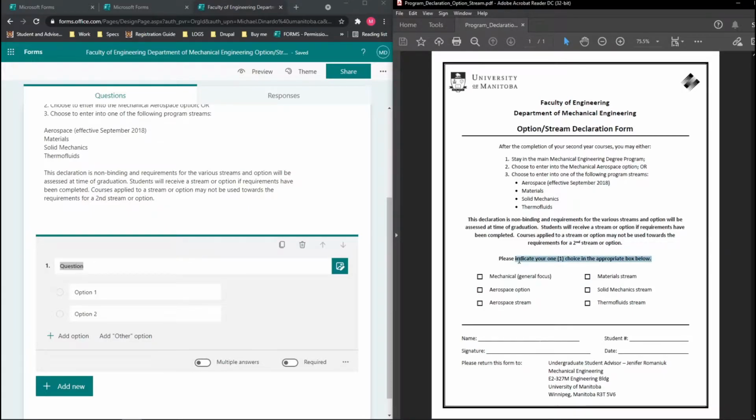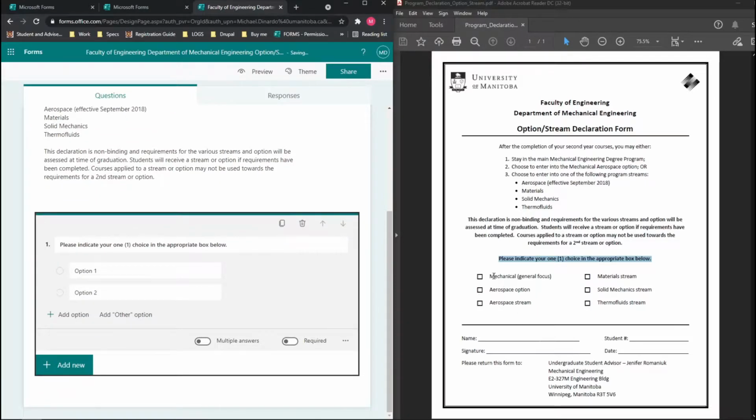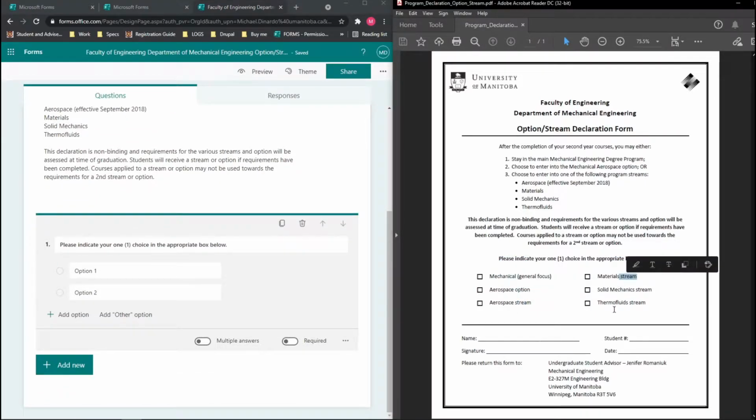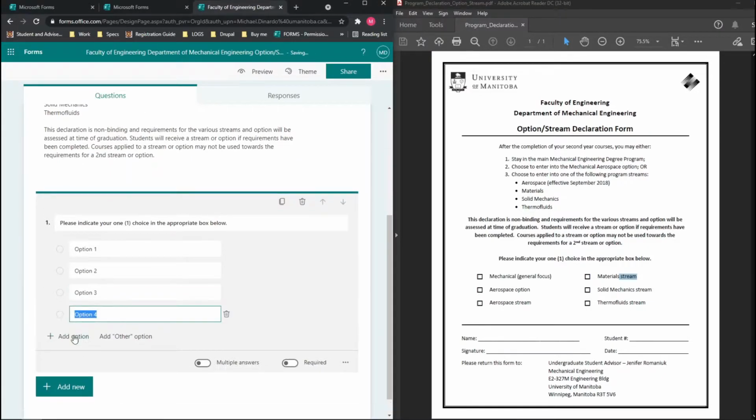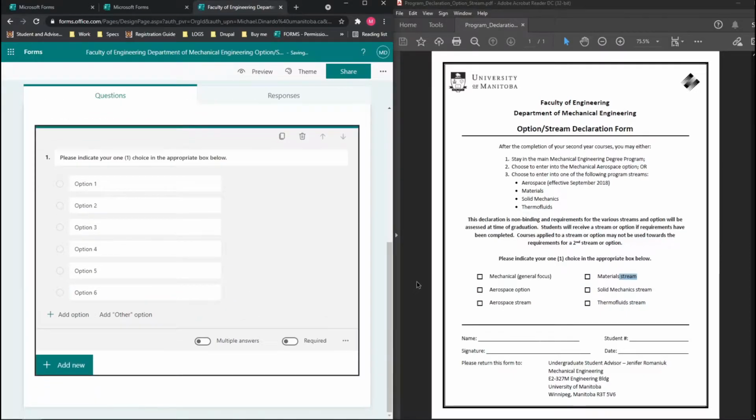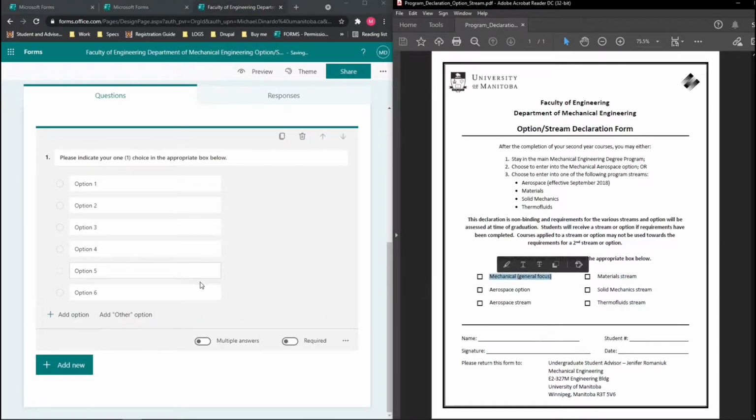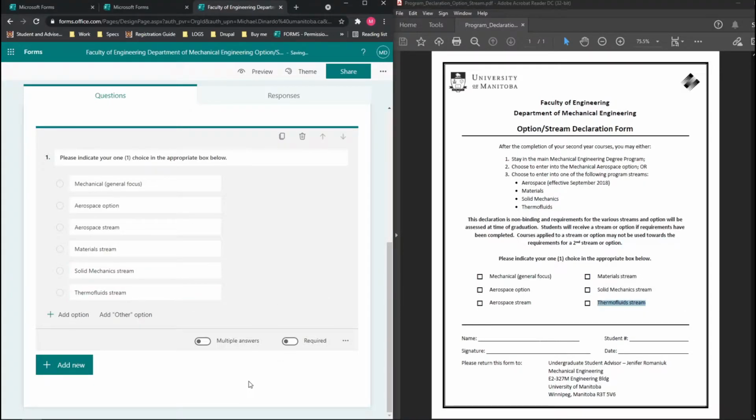And we can copy this whole thing into here, and then all of our options, we have 6 here, we're just going to copy and paste into these option boxes. So we'll add 4 more, 4, 5, 6, and now we're going to go over and copy and paste. Do that for all of them. There we go. We can go ahead and make this required.